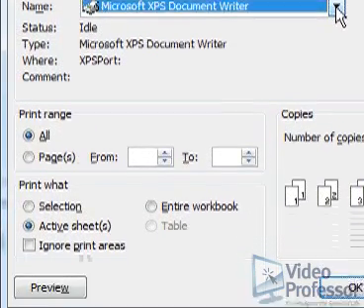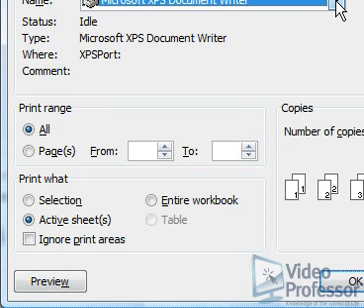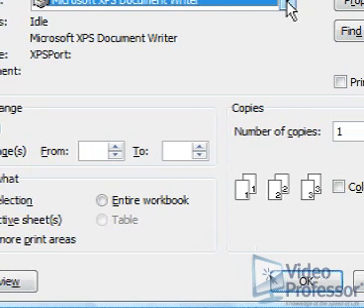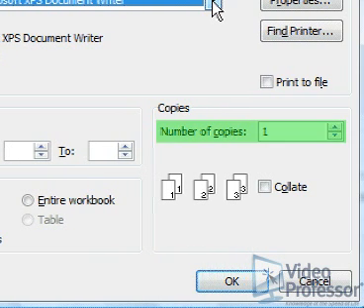The Print What area is asking us what we want to print: a selected range of cells, the active sheet, or the entire workbook. We want to use the default to print the active sheet. This is the worksheet we currently have on screen, so make sure that option is selected. Excel asks how many copies of our workbook we want printed. The increment arrows allow us to indicate how many copies we want.